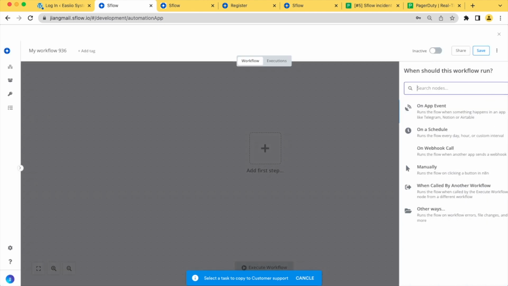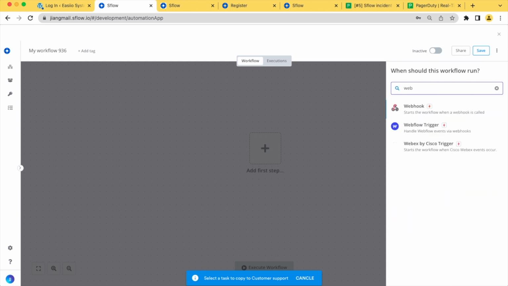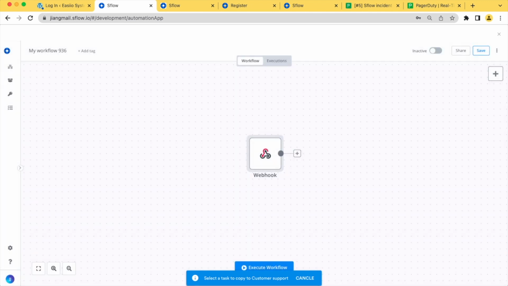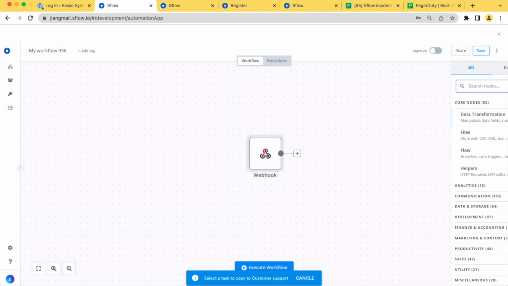First, you add a webhook. This allows us to receive data from outside the automation platform. In this case, it says SFlow. Make sure authentication is none and the HTTP method is POST, and you keep the rest unchanged. Once you do that, the next step is to add an SFlow component.